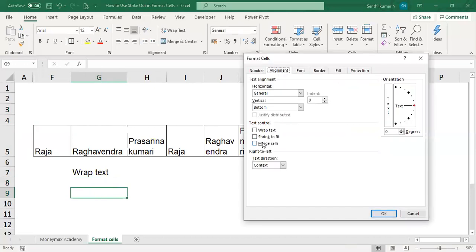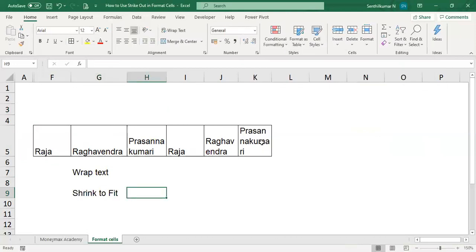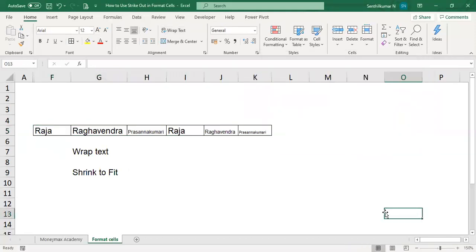Shrink to fit. Okay. No, I don't want this method. So I can go there, and instead of wrap text, I can go to shrink to fit. This is one method. So whatever you want, you can do that. So wrap text we have learned, and then shrink to fit we have learned. So this is the way.